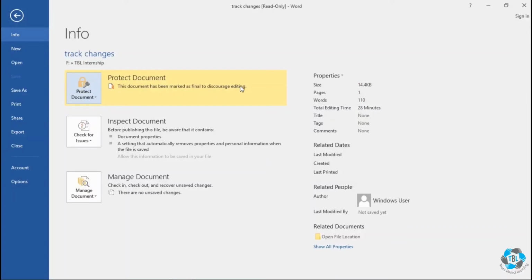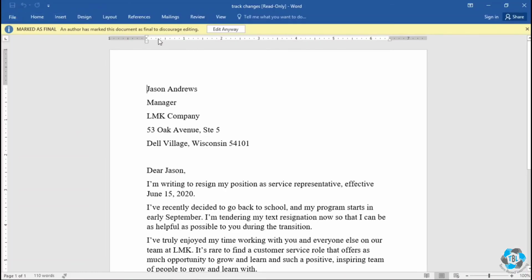Once you make your selection, click OK to confirm it. Now, click OK again, and the setting will be applied. Now, whenever someone opens the file, they can only read it, and they will see this little bar at the top of the window, and they won't be able to type or delete anything. If they do need to make changes, they can click the button and click Edit Anyway.